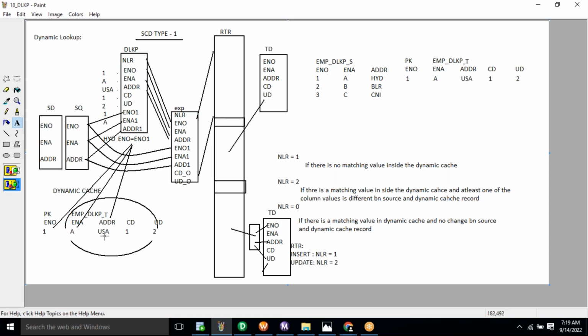Okay, so if there is a matching record found inside the dynamic cache, as soon as the matching record is found, it will start comparing the other column values between source and the dynamic cache record. Source employee name, it will check with the dynamic cache employee name. Source address, it will check with the dynamic cache address. Now here, is it the same data we have between source and the dynamic cache record, or is there any change between source and the dynamic cache record for employee number 1?